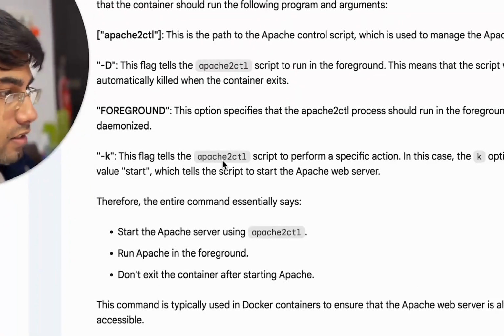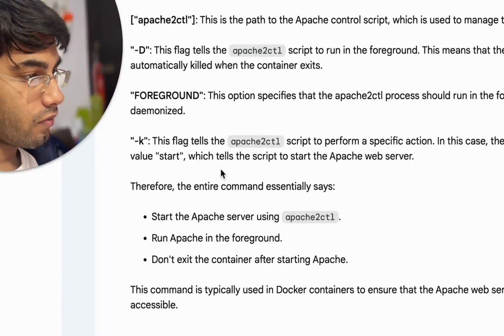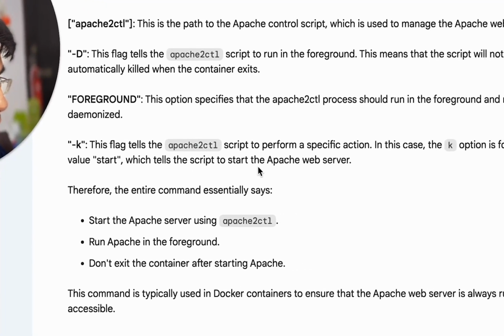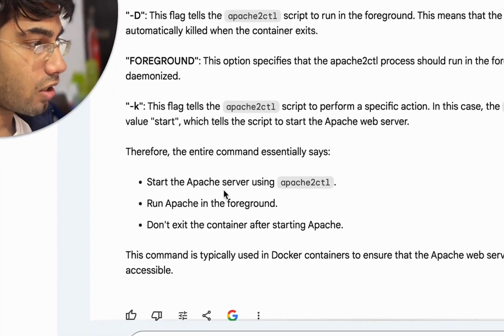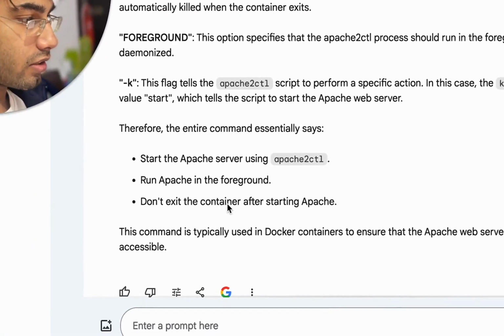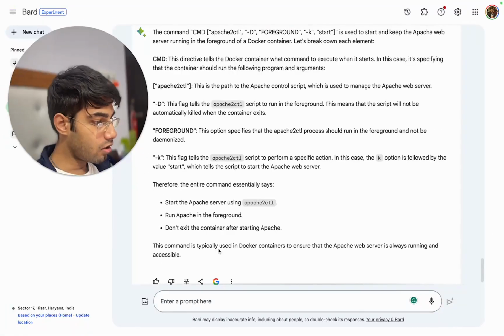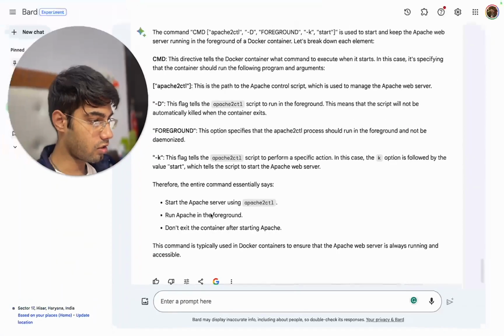Okay. This flag tells the Apache 2 script to perform a specific action. In this case the -k option followed by the value start tells the script to start the Apache web server. Therefore, the entire command essentially states: start the Apache web server using Apache 2 CTL, run in the foreground and don't exit after starting Apache. This command is typically used in Docker containers to ensure that the Apache web server is always running and accessible.